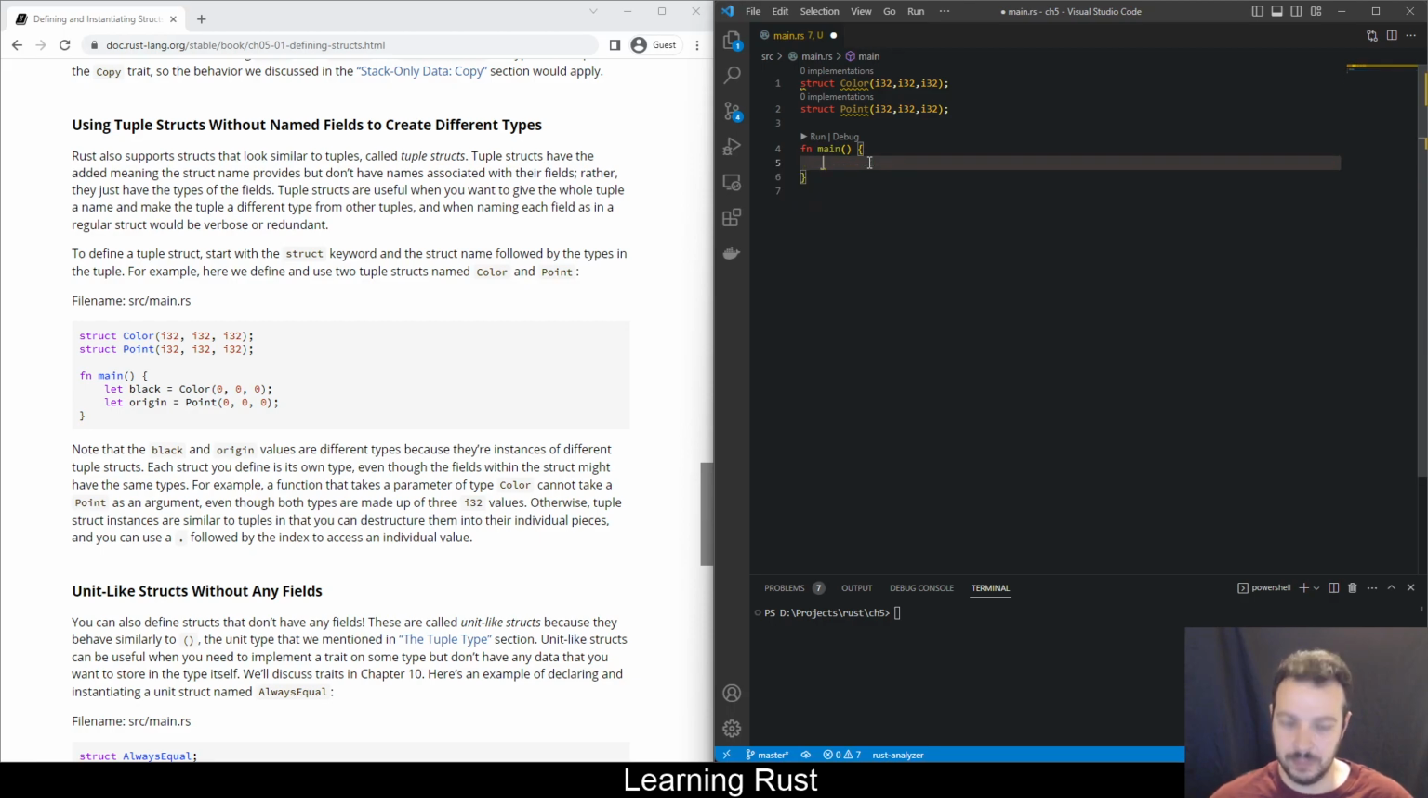And then in the main, we do let black equals Color. And then we can actually input it like this. Nice. We have black. And let origin equals Point, probably 0, 0, 0. Well, okay, so we have black and origin.